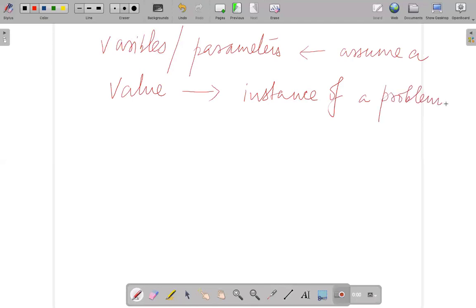Okay, so let us understand the difference here. A problem is something that is generic and has a bunch of parameters. Once you have set the values of these parameters, this becomes an instance of that problem. So a problem is much more generic. Whenever you assign values to the different parameters of a problem, it becomes an instance of that problem, which is a more specific thing.